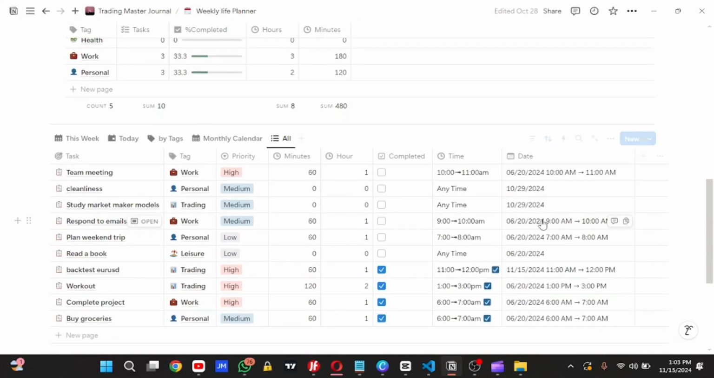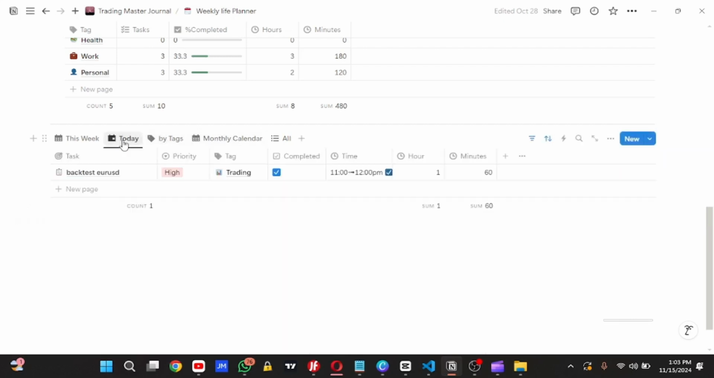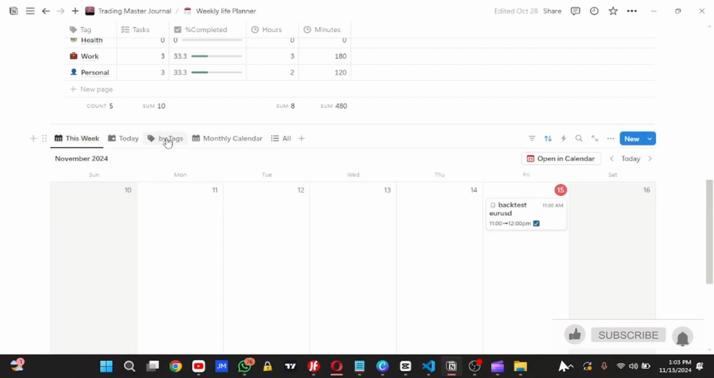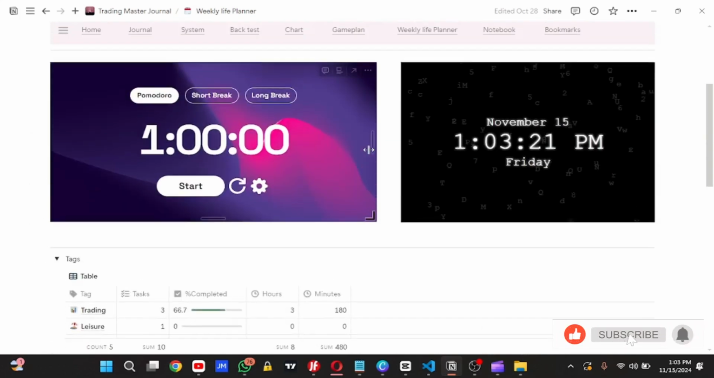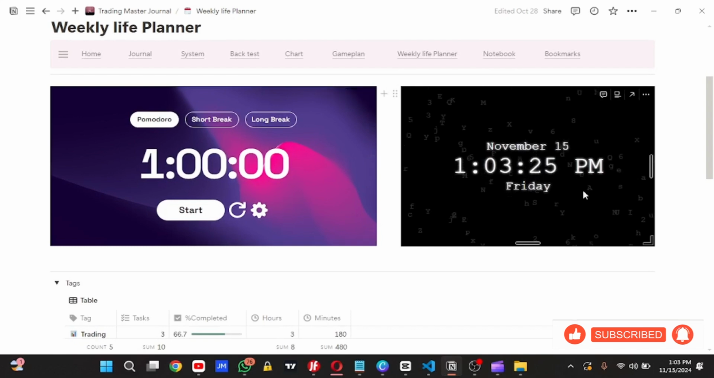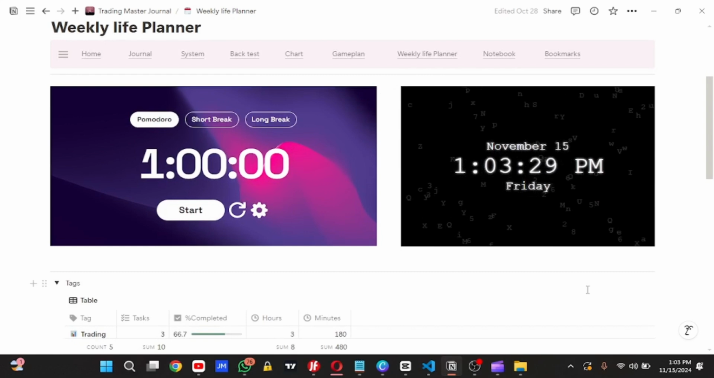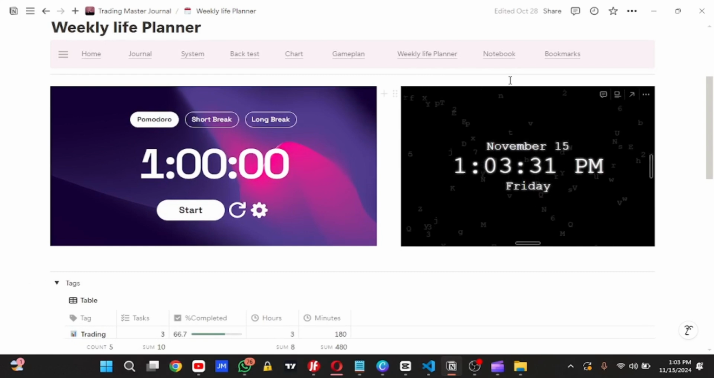I can view it on a monthly basis. I can view it on a daily basis. I can view it on a weekly basis, and even by tags. Okay, so up here there's also a timer, as you can see, and some clock. You can edit this page however you like, anything that interests you. Okay, next is the notebook page.